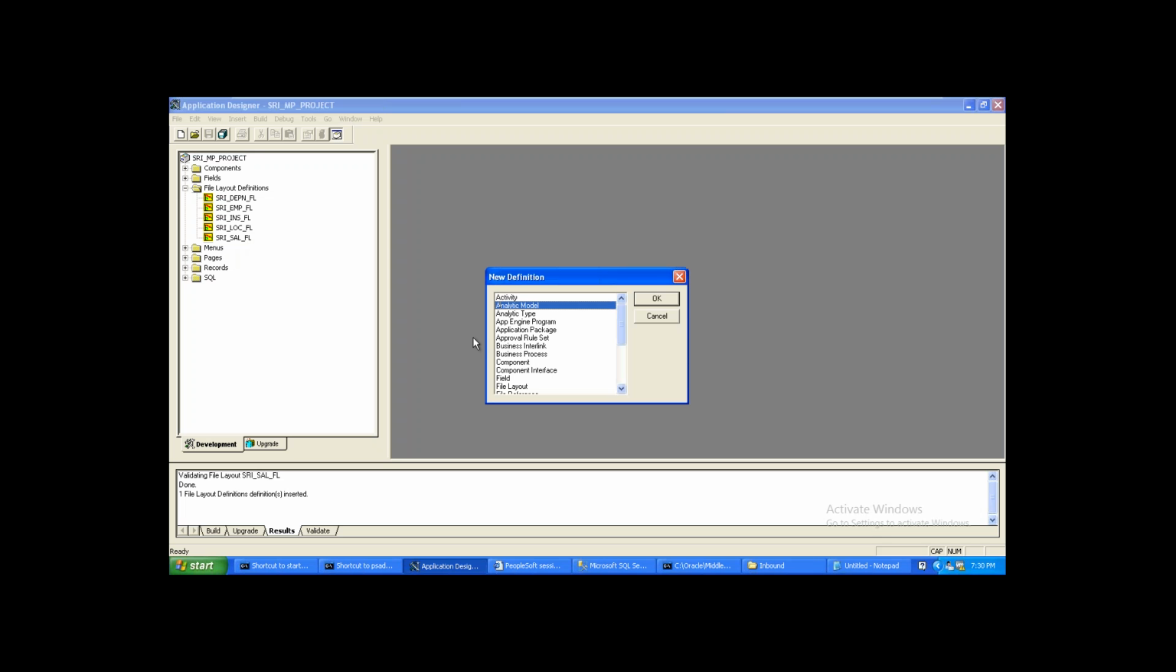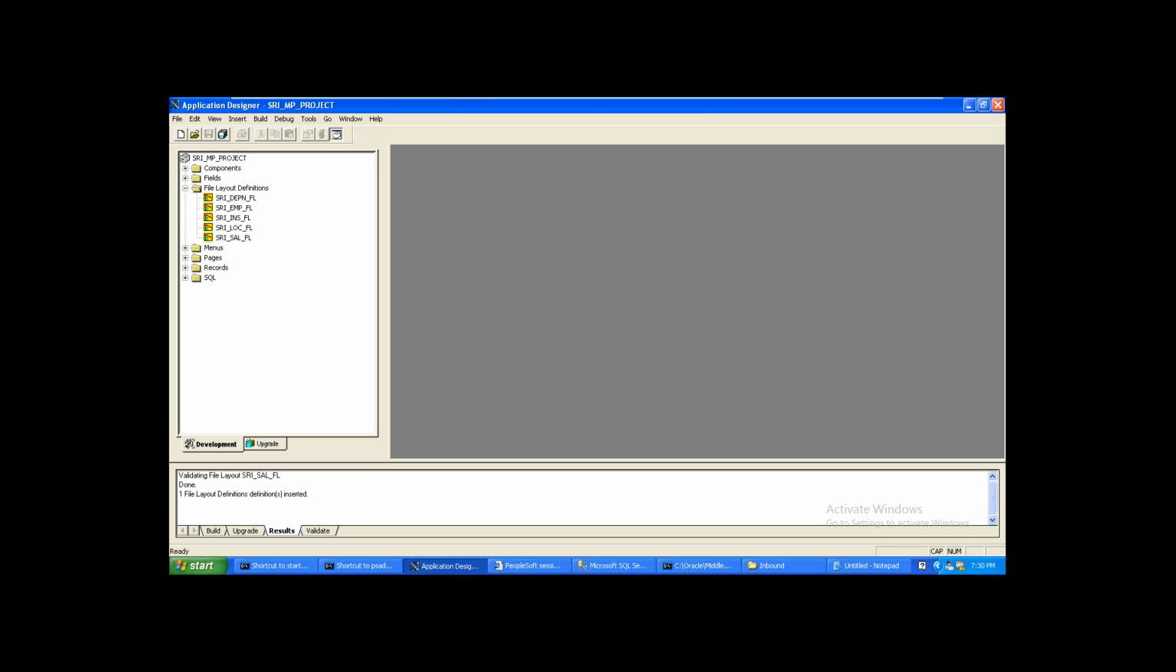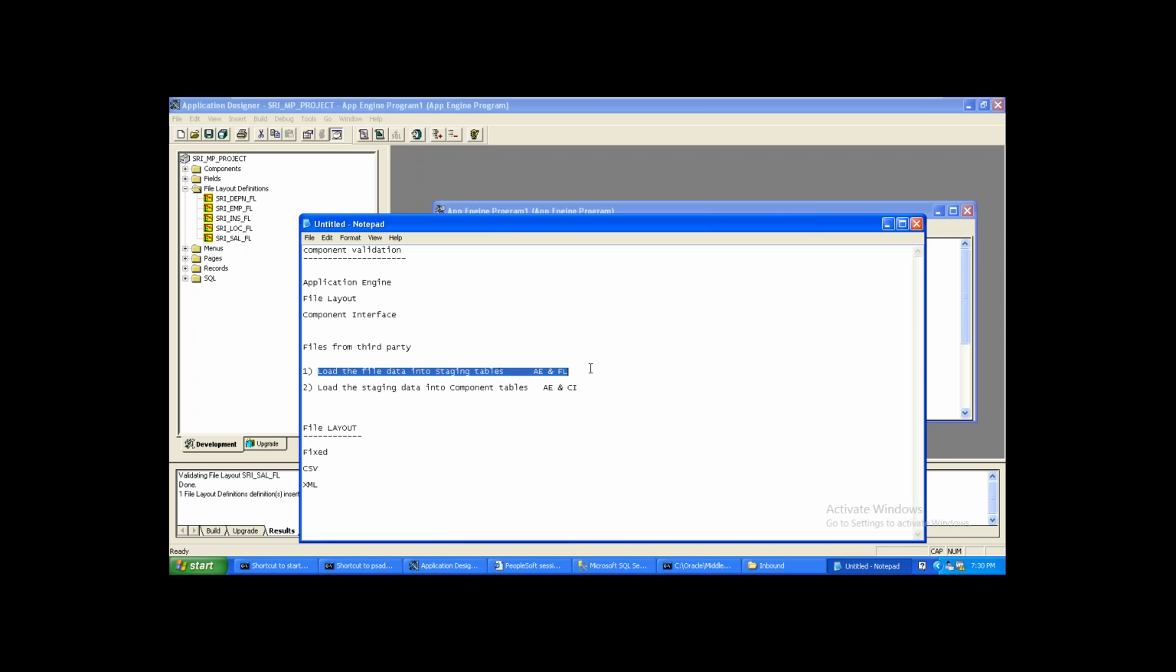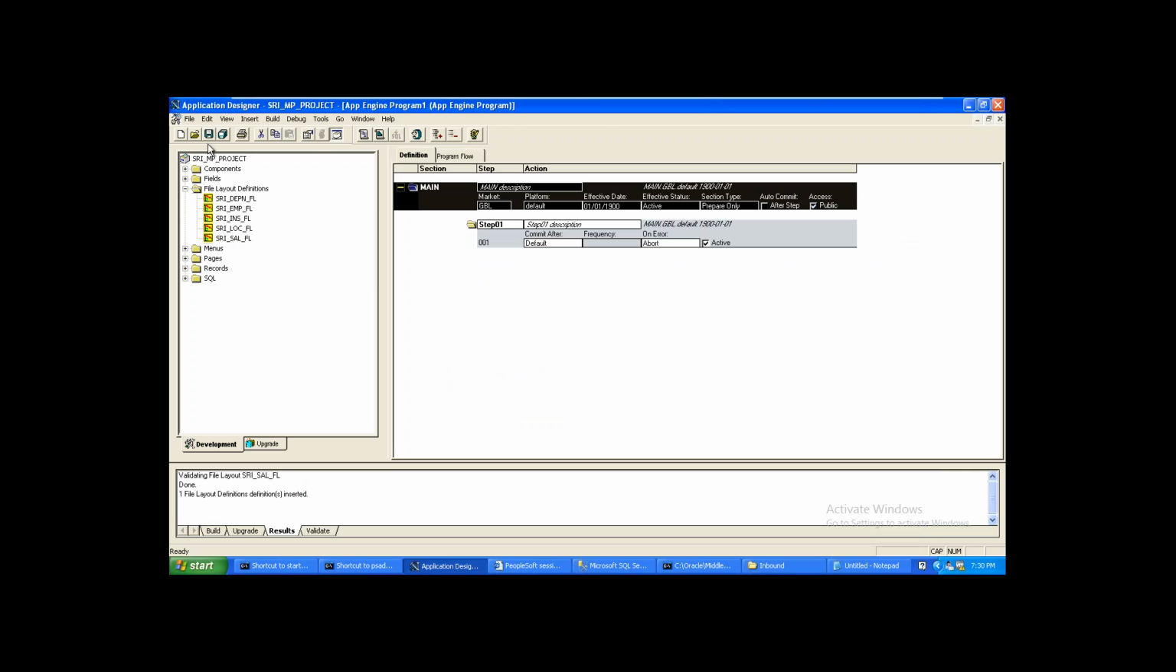We are creating an application engine. In the application engine, as per our discussion, the first step of the application engine will load the file data into staging. Okay. First, I'm saving my application engine, employee inbound.